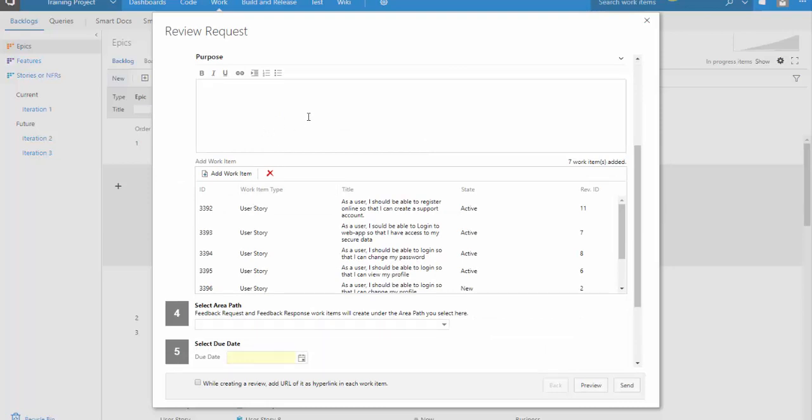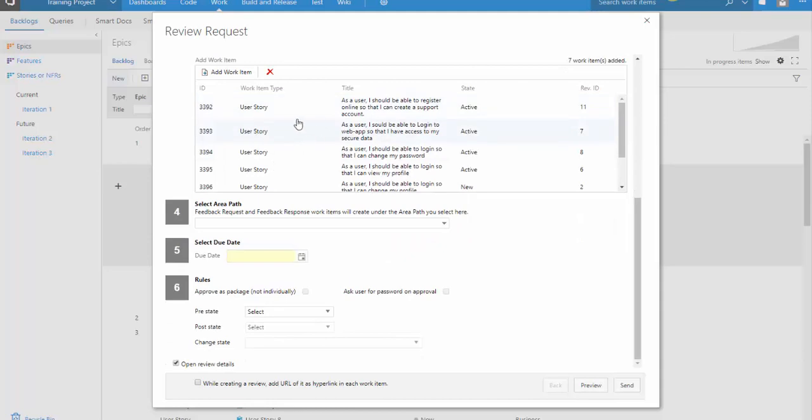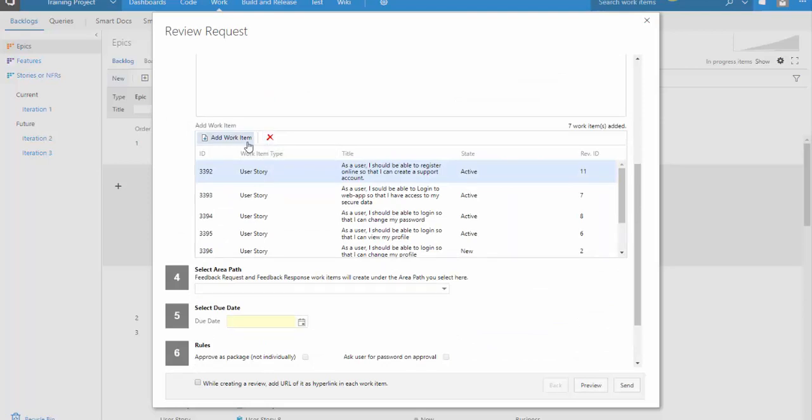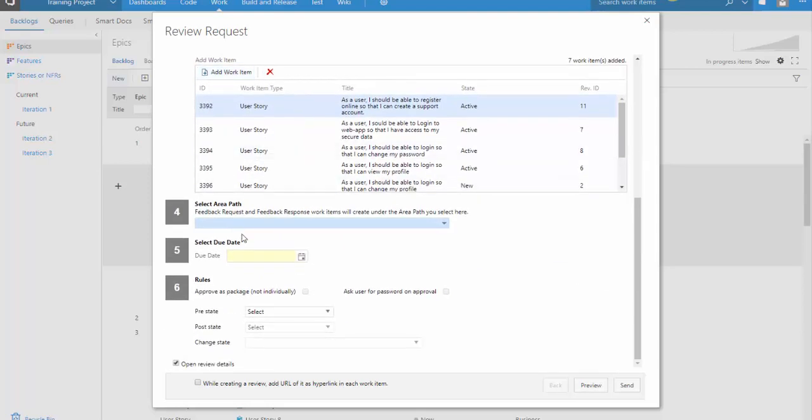You can provide a description in here, as in a purpose. The work items selected are already part of the review. I can remove items from here, or I can add others. Let's choose a due date. When doing just a review for feedback, not for approval, these rules don't apply. So we'll look at this later on.